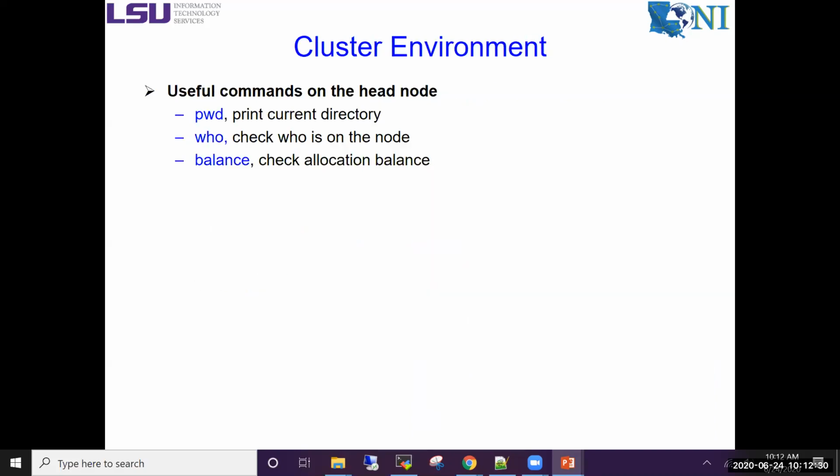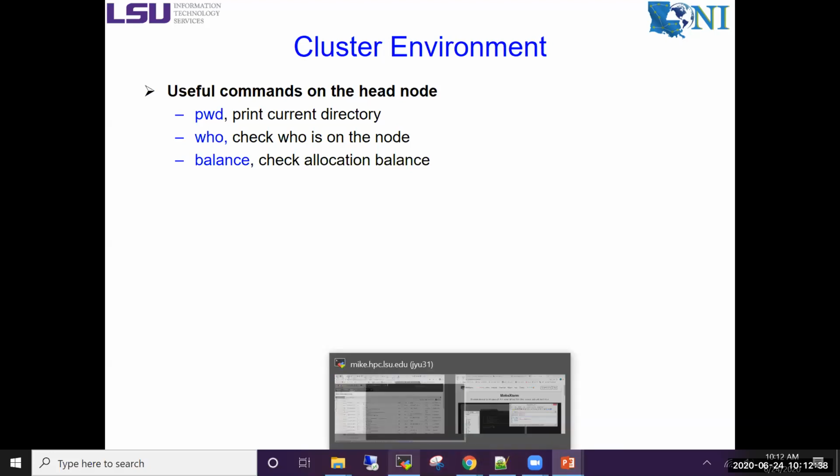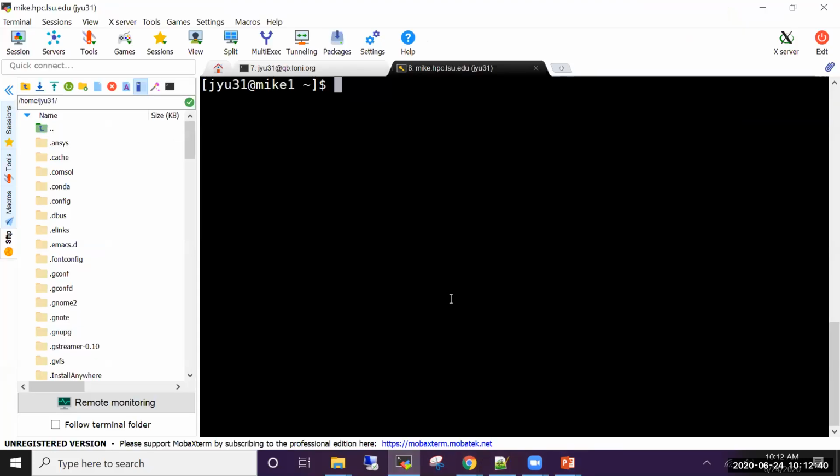And here are some useful commands on the head node. Let's try them. The first command is pwd. So let's try pwd. Okay, pwd shows your current working directory. Every time you log in, you will be at your home directory, which is /home/ your username. Here you can see I typed pwd and I'm at my home directory.